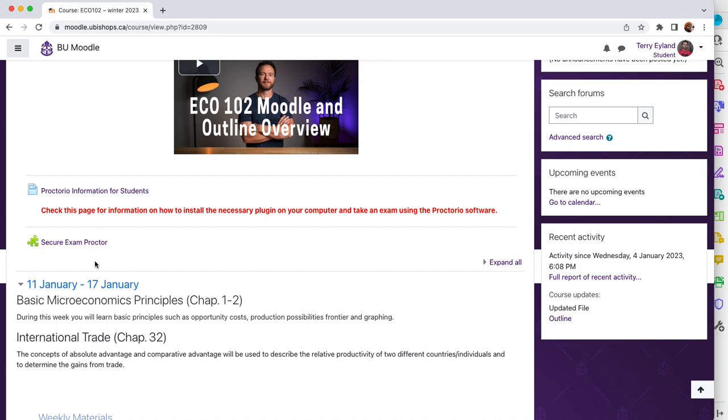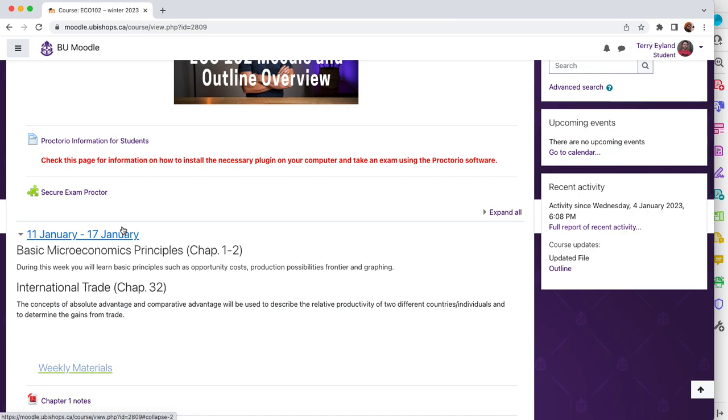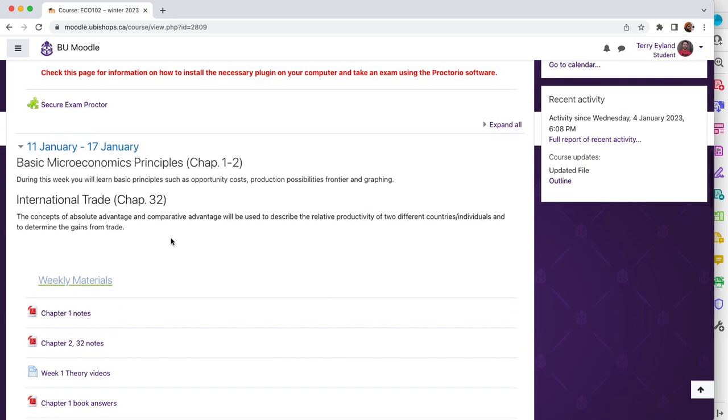So for Proctorio, you'll have to use software like Google Chrome, and you'll have to install the plugin. Make sure you do all of that before you need it. So just go through the process and see how it's done.